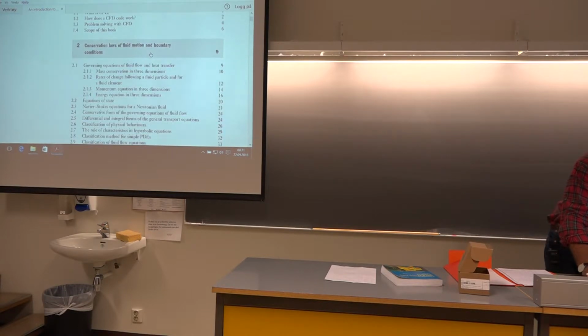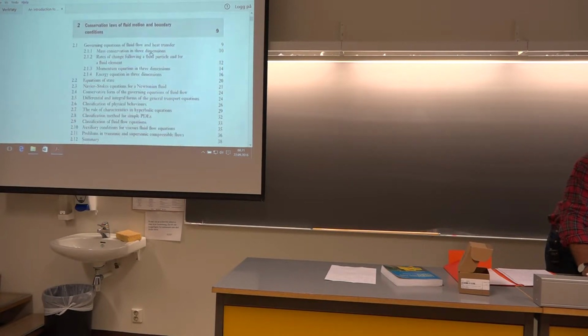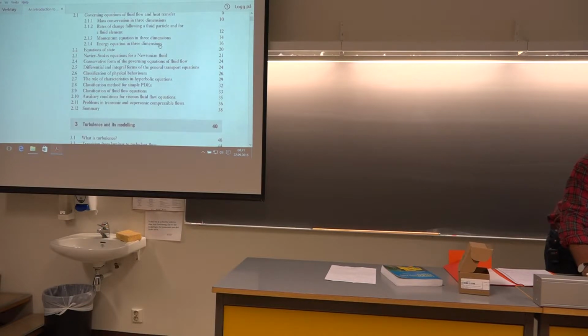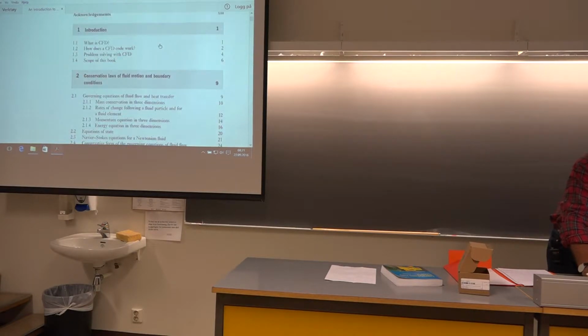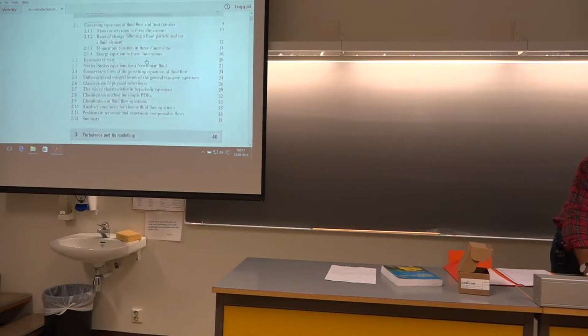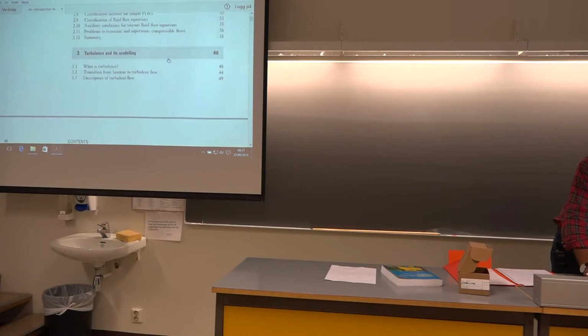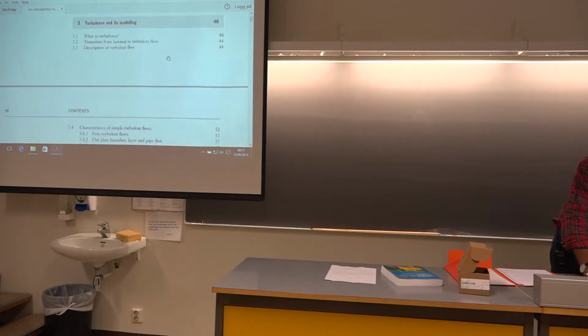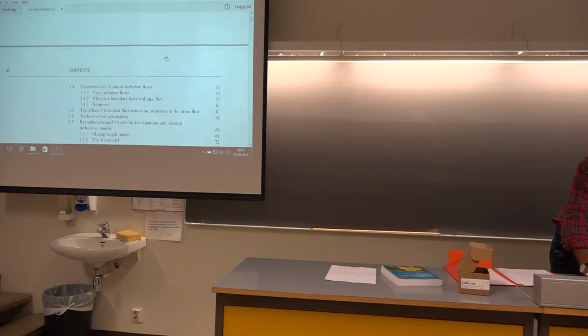I will not go through this book page by page, of course not. I will start by giving you a sort of an overview over CFD, which is not in the book actually. Then how to obtain the equations. And today I think we also can start with the turbulence part.